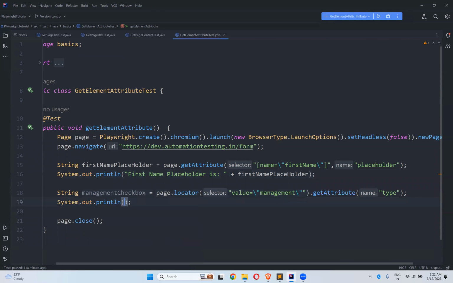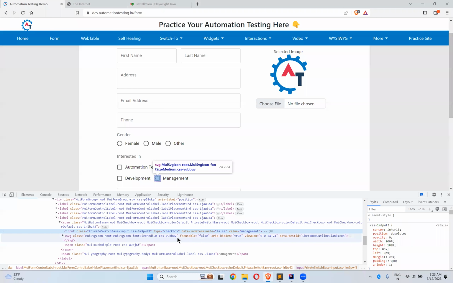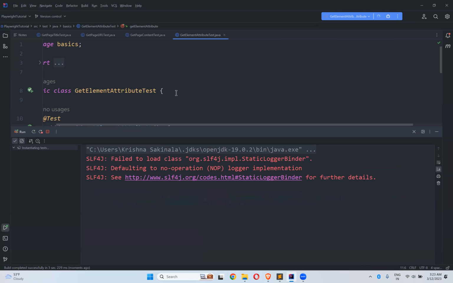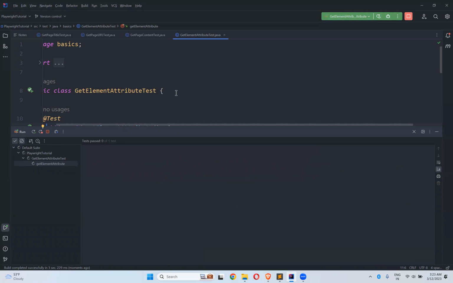So System.out.println, management checkbox type is. So for management checkbox, it has to print what? Checkbox. Okay, let me run this one and see. The first one should print first name, and the second one should print checkbox.